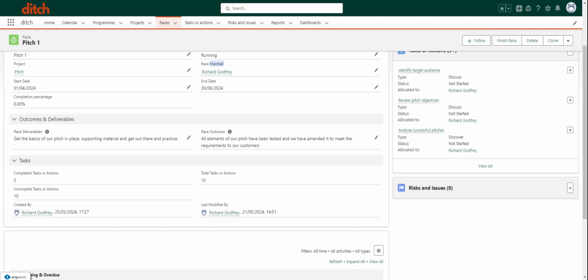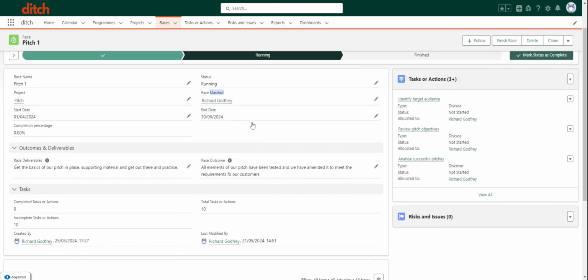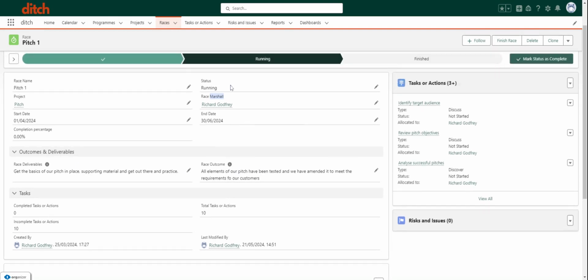So we want to get the basics of our pitch in place. We want to get our supporting material. We want to get out there. We want to practice. Now, you might use this. You might have some KPIs you want to put in. You might have some numbers, some sales targets, what you want to achieve, efficiencies, savings, all of that kind of thing you can put into that outcome and deliverables. And then at the end of the race, you wouldn't normally have this in now. You'd have this as you kind of close the race down and you move it to finish, which obviously, again, is just a click of a button within the system.